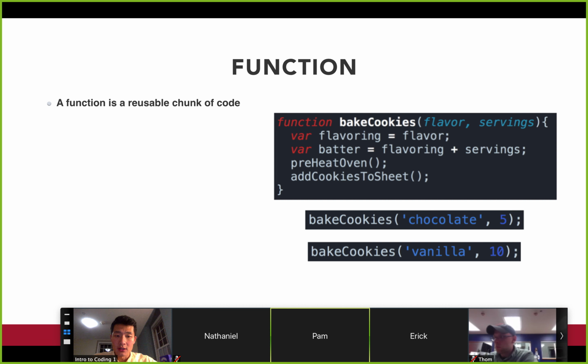After the word function, we're then going to create the name of our function. In this case, our function's name is just bakeCookies. Afterwards, we have these set of parentheses. These parentheses could be empty, or they could have things in them. Essentially, these parentheses set the variables that we're going to input into our function.